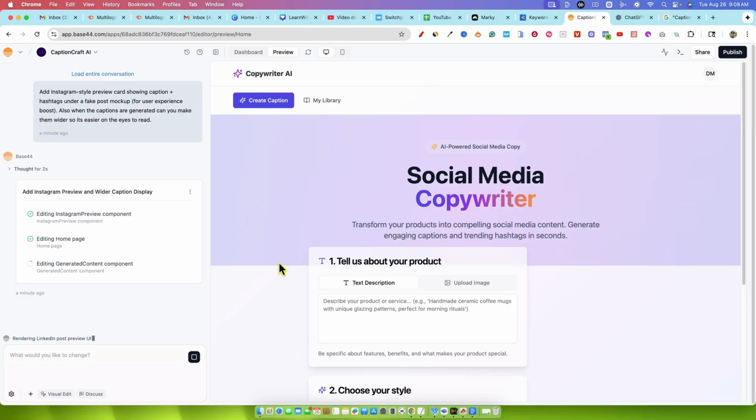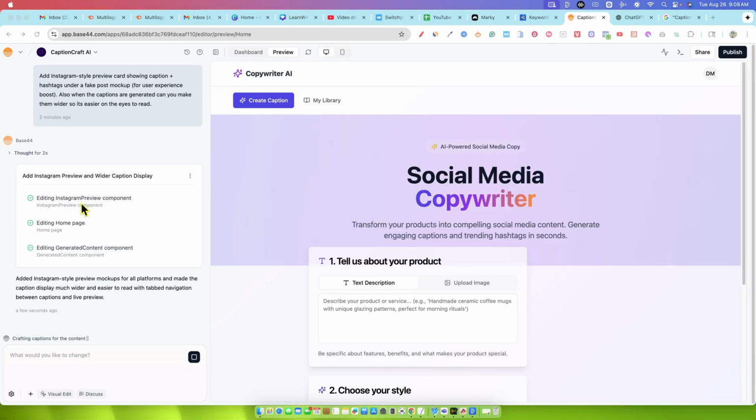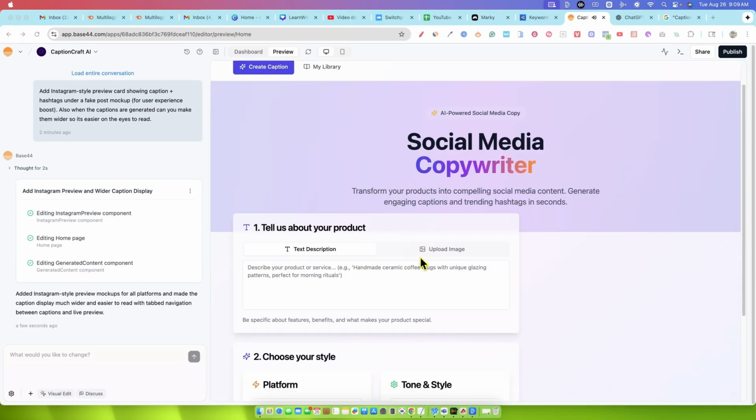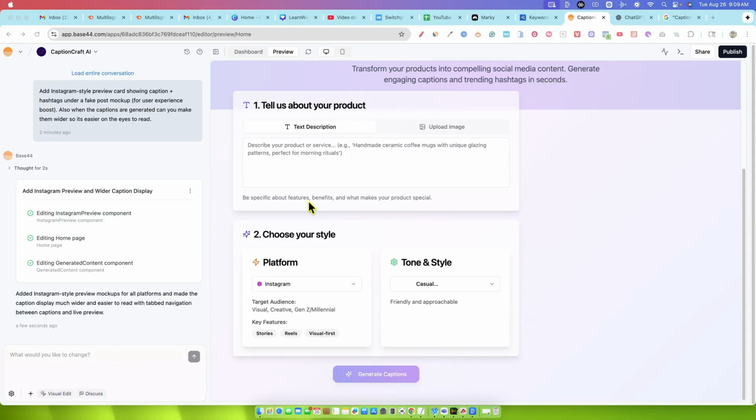And it will give you instructions on how to do it before you actually use your response credits. So I find that that's a really good way to do it as well. All right, so you can see that it's edited the Instagram preview component, it's editing the home page, and it's editing generated content component. And so we'll be able to come and take a look. And once it refreshes like that, that's when you know. It's moved over to the left, which is really neat.